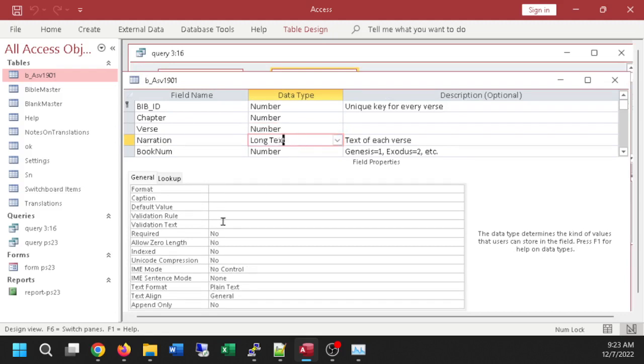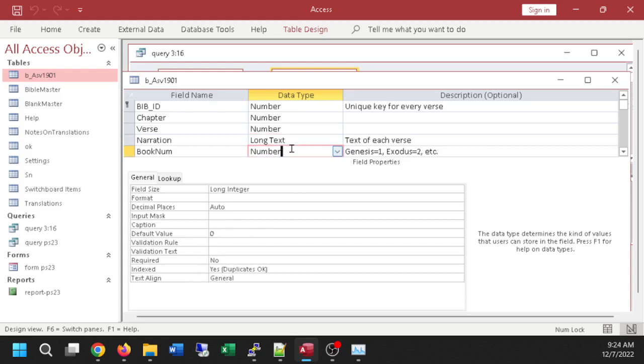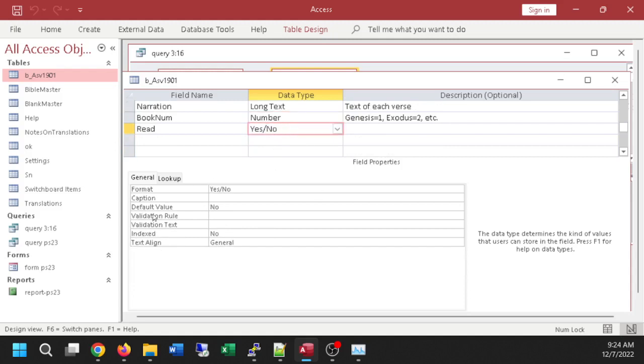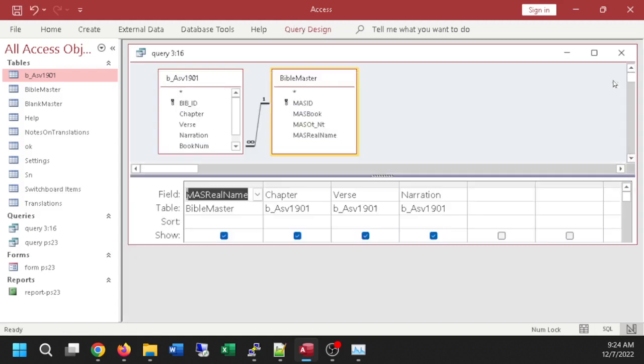which doesn't require a length, so it looks like it's unlimited length. The book num is a number, and there is a red that is a type yes, no. We'll come back and maybe adjust the design of this, but let's write some queries first.